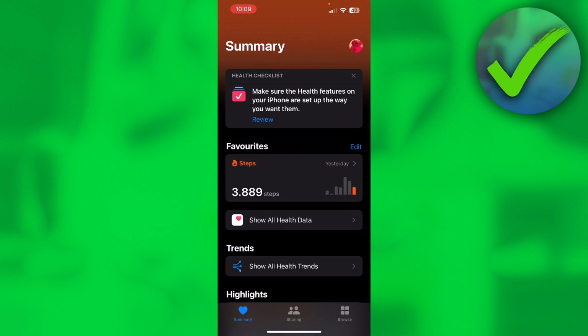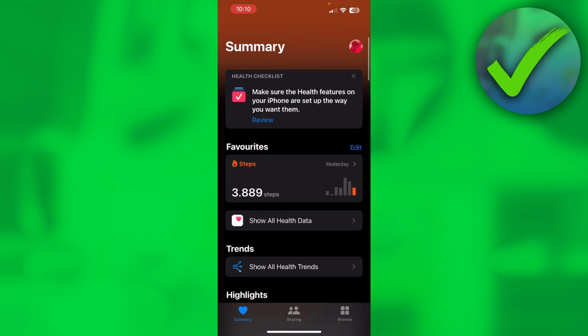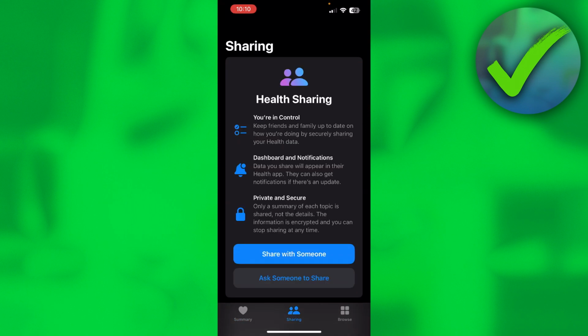So basically, you of course need to open up the Health app first, and then simply go to the sharing section. Here you have two options. So basically, share with someone or ask someone to share to you.